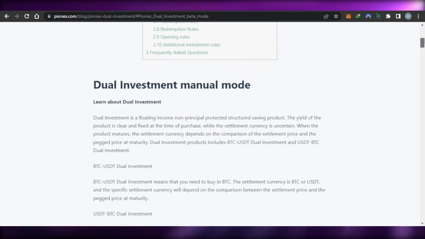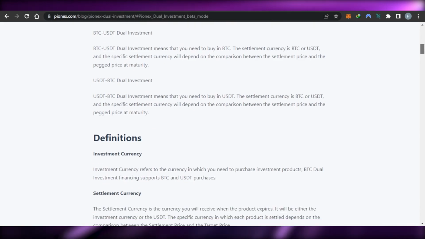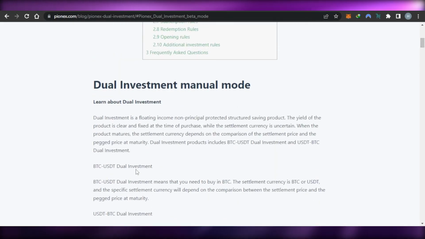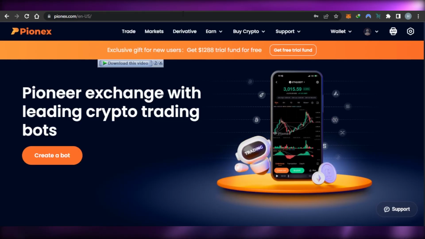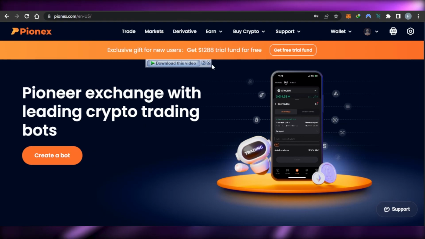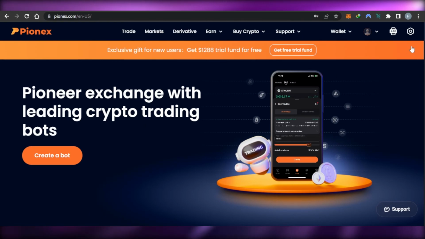This is where you will get your dual investment manual mode. So you can create BTC USD dual investment, USDT BTC dual investment. So all of the bots are available here as I showed you. Just go to the trade and then you will be able to create all of the different bots.